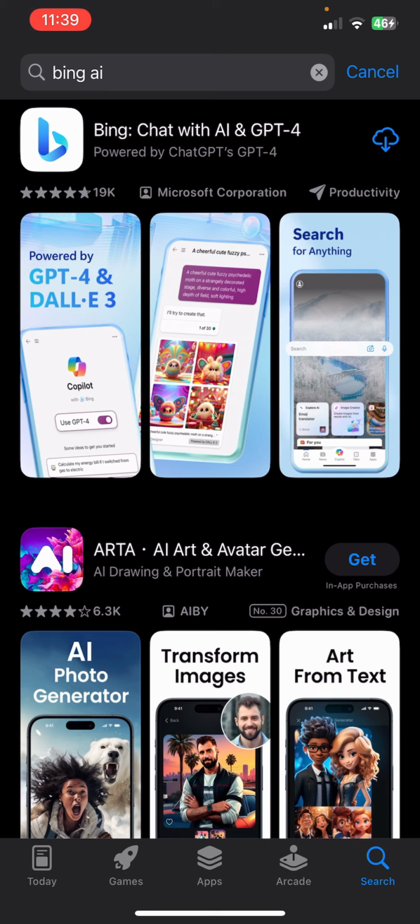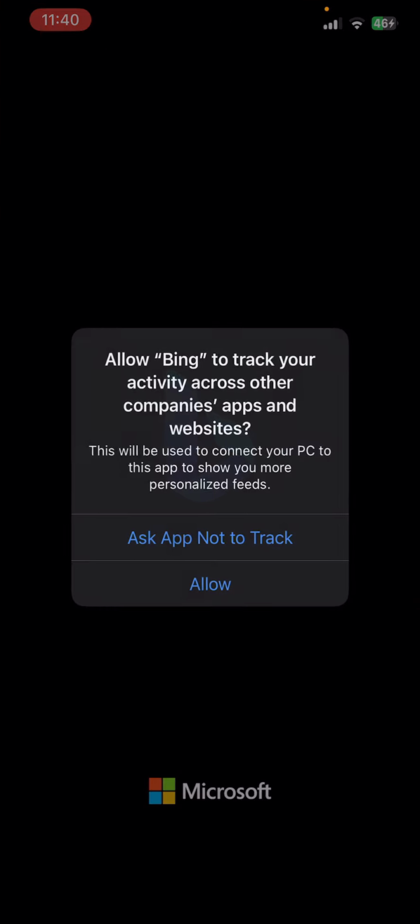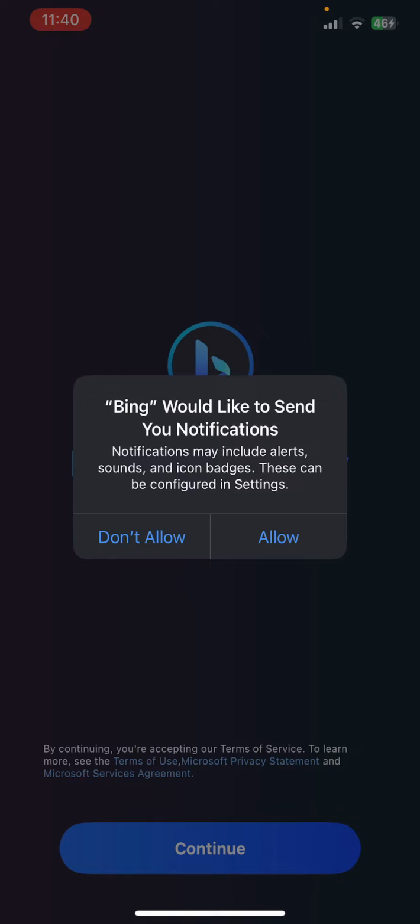Just click on that option and your download will begin automatically. Once your download is completed, you can open it and you'll be able to access it. So basically, this is how you can download Bing AI on your mobile phone.